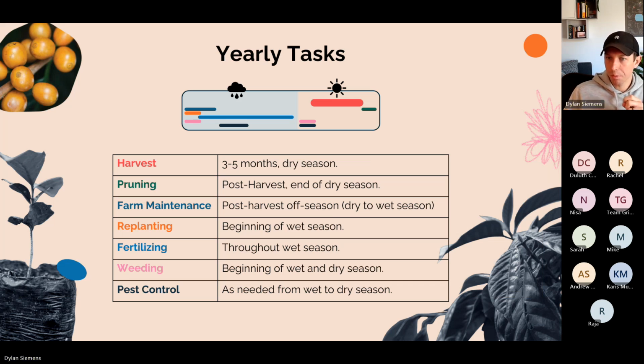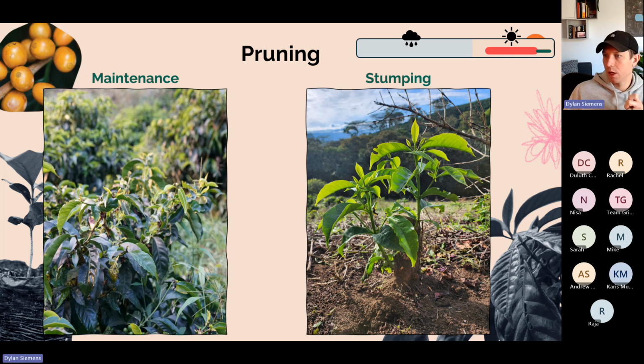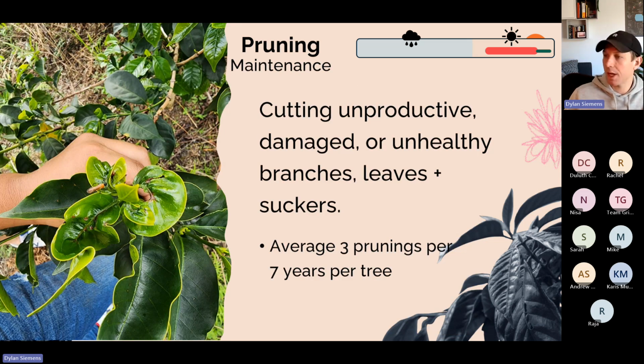Pruning is done right at the end of harvest, and in some cases during the end of harvest. There's two kinds of prunings. Maintenance pruning is done almost yearly, and then stumping is done every so often. So let's talk about the difference in these. But it's always done right after harvest. Maintenance pruning in particular is when you go with clean shears and cut anything unproductive, damaged, or unhealthy from the plant, right?